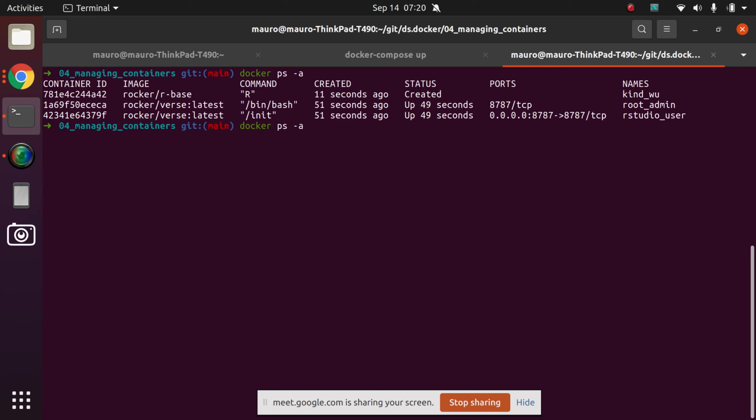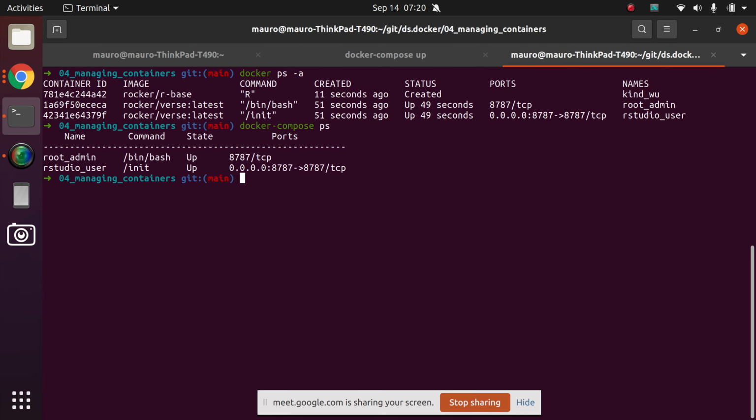So the vanilla docker ps command shows all containers in my system. But because I am in the directory that contains that Docker Compose file, Docker Compose will be aware of that environment that I'm actually trying to work with. So I can do docker compose ps, and that will give me only the status of the containers that I'm working with right now. So Docker Compose is a great tool to work with multiple containers at once for a specific environment that you describe in that file.